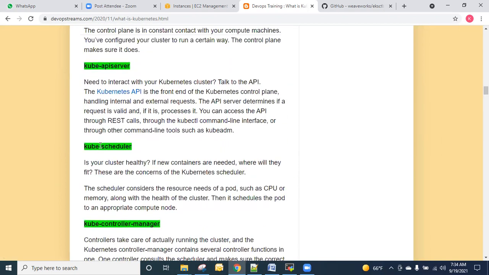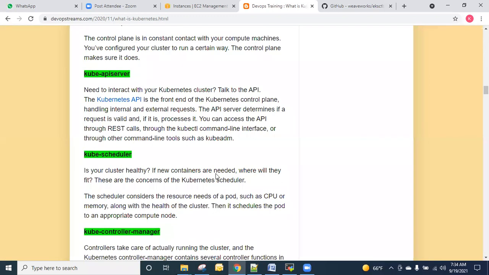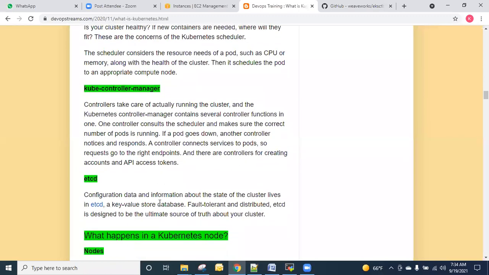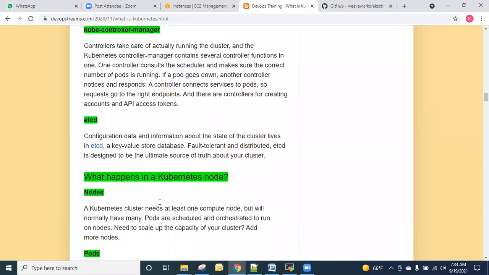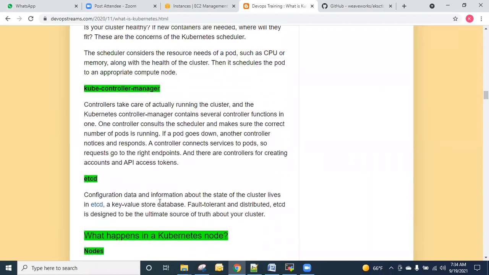It says, if new pod containers are needed, where would they fit? So the scheduler considers this. It considers the resources the pod needs, such as CPU or memory, along with the health of the cluster. So we have all this, like the configuration that we just did now, to be located in etcd, all the configuration that relates to the installation that we are about to do right now.